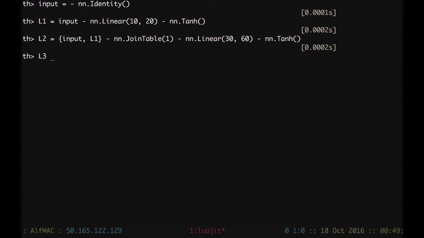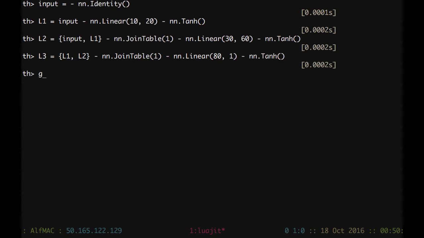Then we have our third block. It's, let's say, the concatenation of the first block and the second block. So we do again a JoinTable on the first dimension. Here we can make a linear. So let's see, L1 was 20 and L2 is 60. So 20 plus 60 is going to be from 80 here. And let's go onto a scalar. And then we apply a nonlinear function. And let's make our gModule. So the first one is going to be my input. And then the output, just the L3. Let's see how this looks.